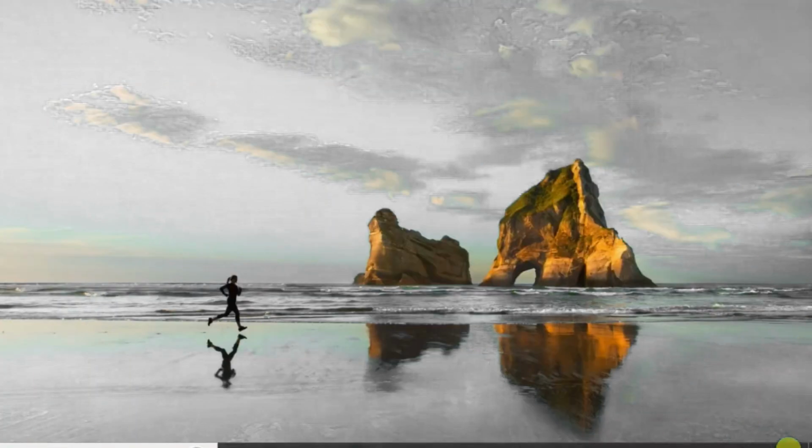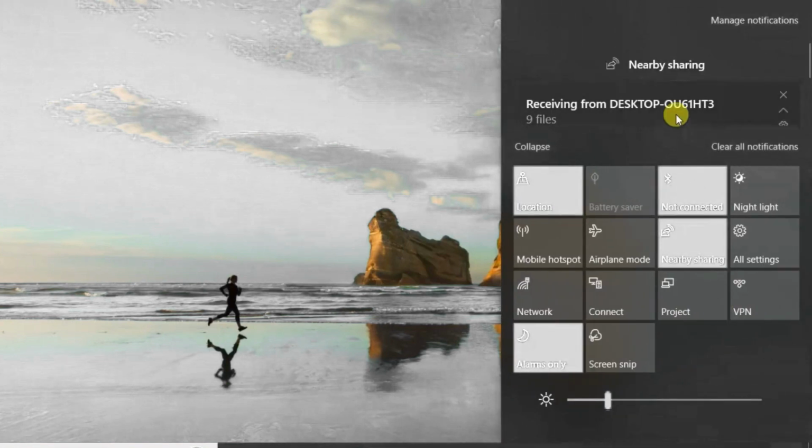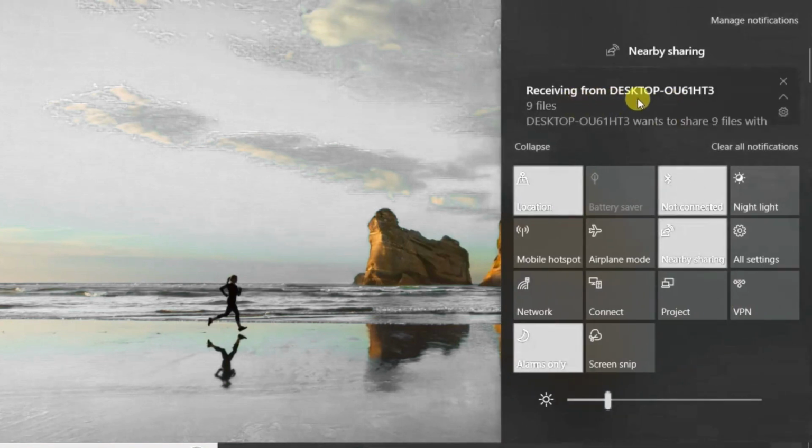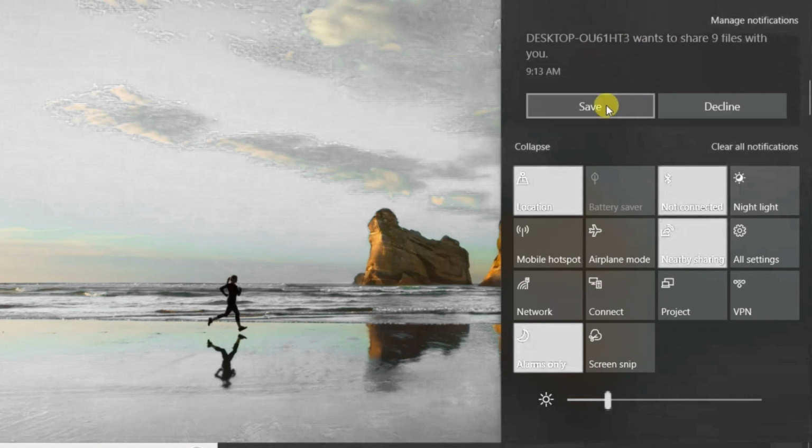Now over on the recipient's computer, you should get a notification regarding the file transfer. To accept the file transfer, just select the Save option.